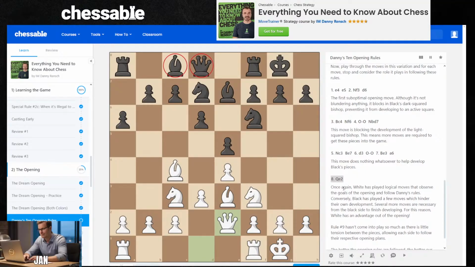Just read what he says. Once again, white has played logical moves that observe the goals of the opening and follow Danny's rules. Conversely, black has played a few moves which hinder their own development. Several more moves are necessary from the black side to finish developing. For this reason, white has an advantage out of the opening.